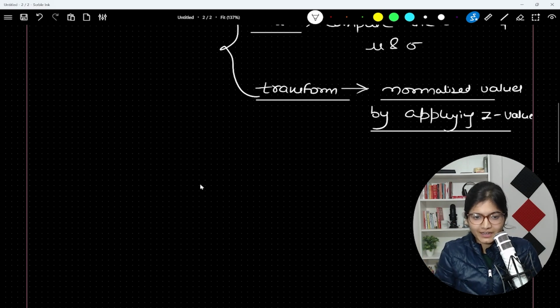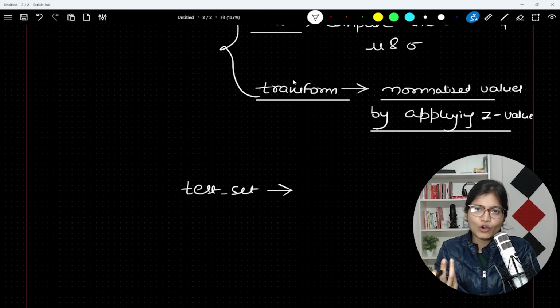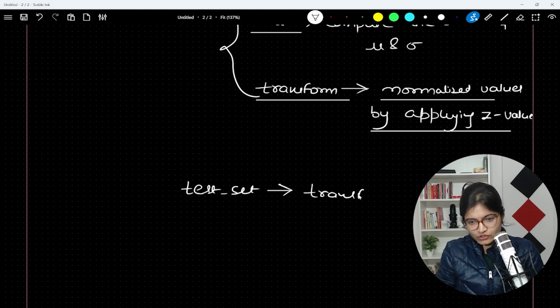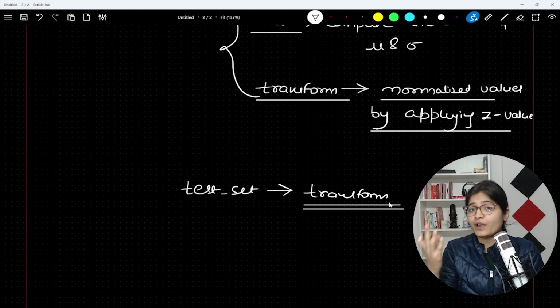Whereas when we are talking about a test set, in the training set we already have the values of mu and sigma for every feature that we have. That same value we will apply, and we will just do the transformation, meaning we will just find the z value with that mu and sigma, because we don't want to change the properties of a test set, and that is very important to understand.